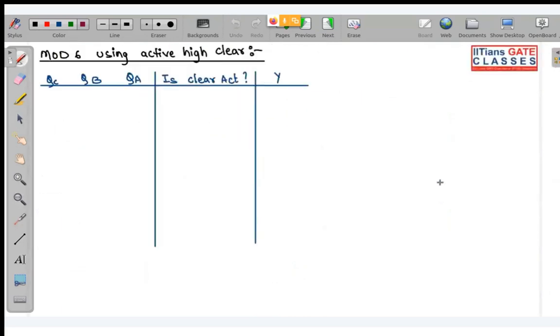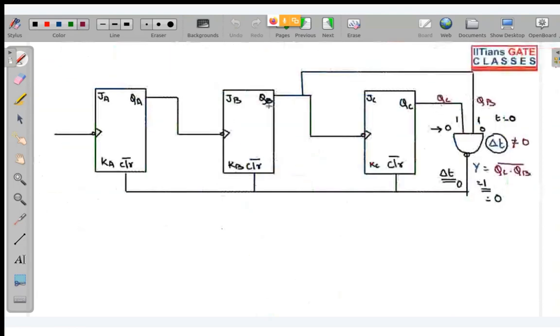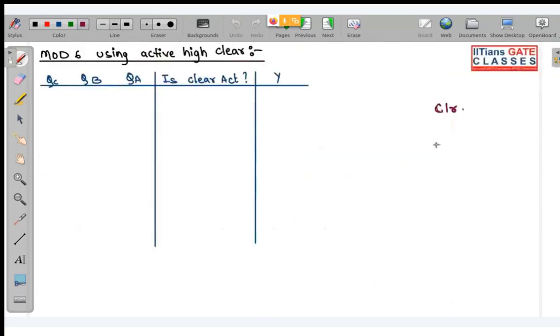Now basically we have done mod 6 using active high clear. Now we want to do it using active high clear. Active high clear means we want to use clear. See, in the last example, we used clear bar. But now I want to construct a mod 6 counter using clear.